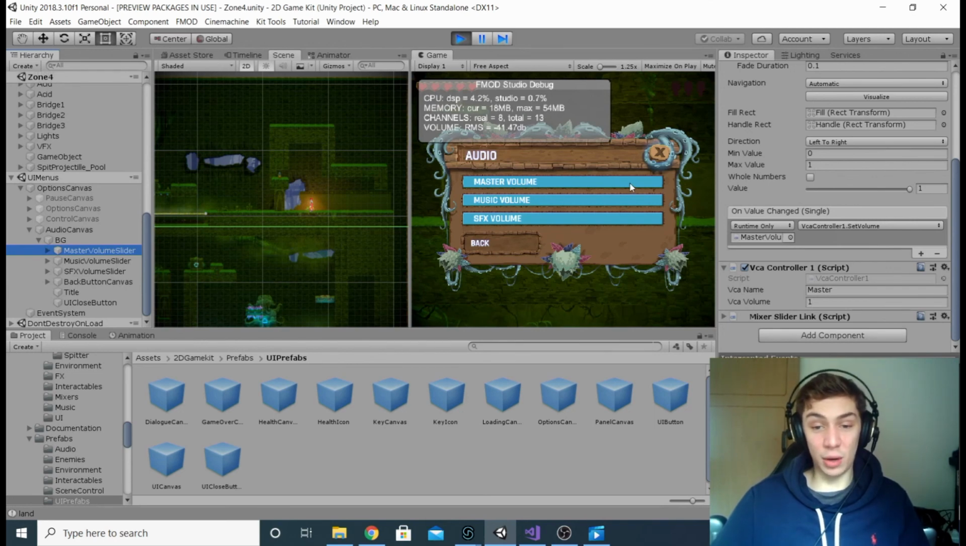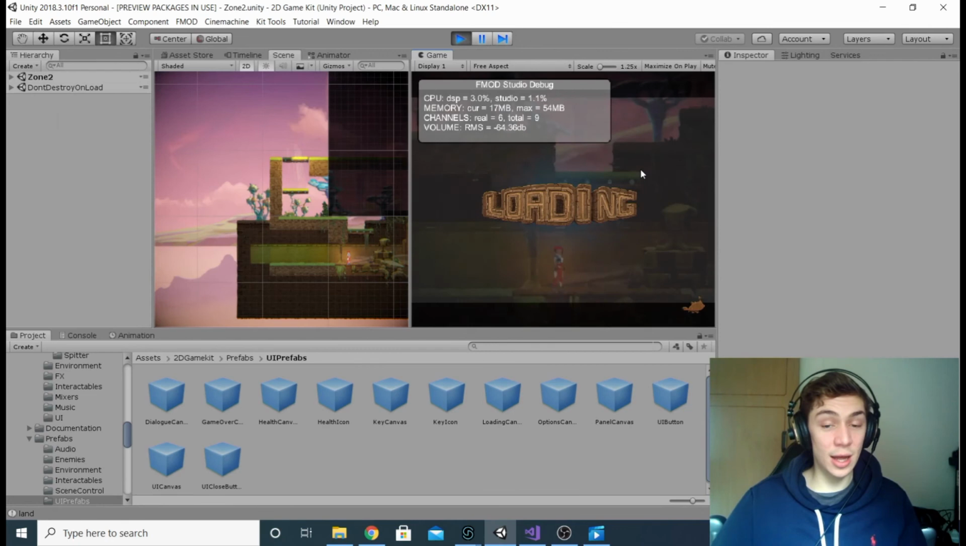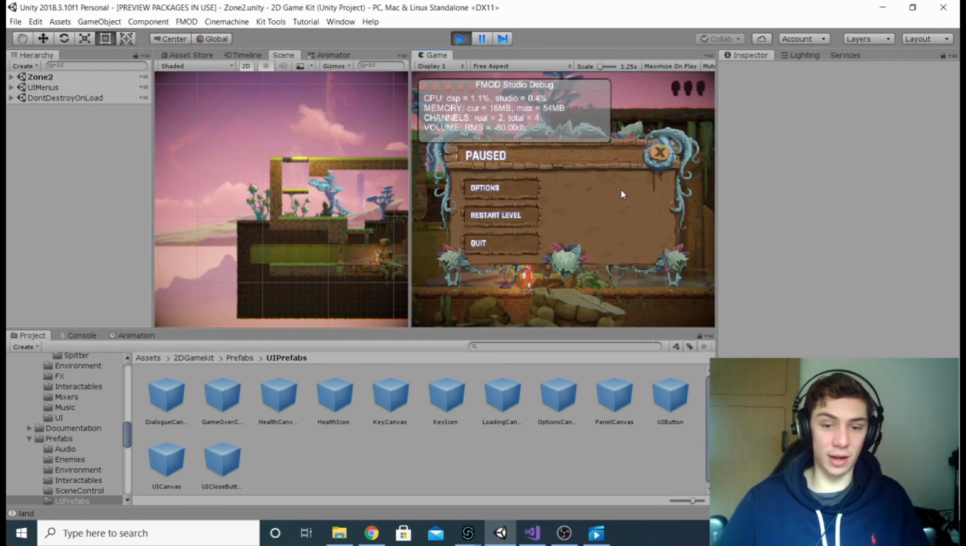Now if in the game we turn the volume down, there we go, we can see that number change. So that might be a handy way to test things and make sure things are working for you. If we go all the way down, it goes to a really low number. Let's close that. Cool. And then if we go into a new scene, I just want to make sure that the changes are being saved between scenes.